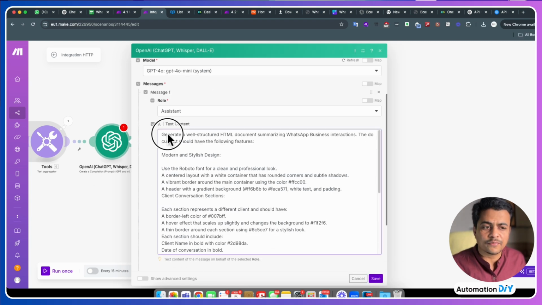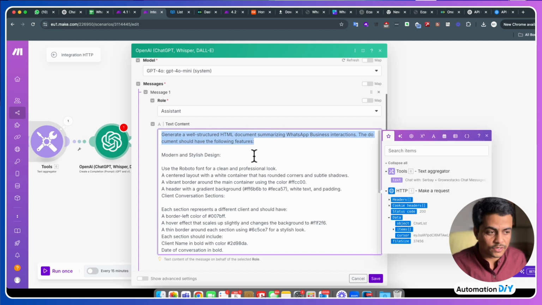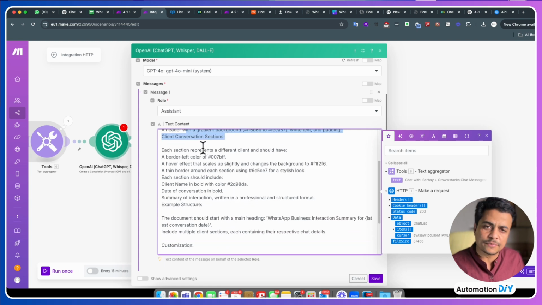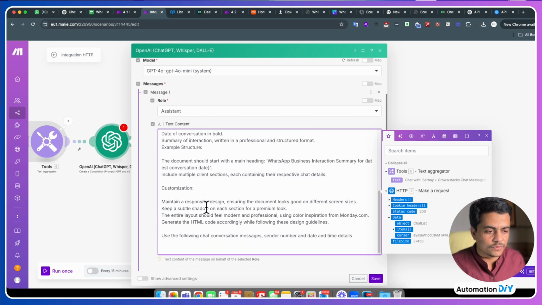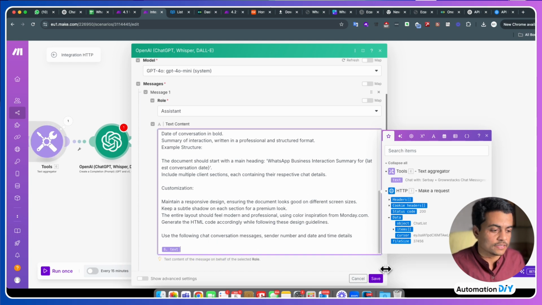Perfect, guys. So here is the entire prompt where I said generate a well-structured HTML document summarizing the WhatsApp business conversation. I gave it certain parameters and instructions about using the Roboto font, using a particular color scheme, keeping the background white, and so on. All these specifications you can change. You can get them generated using ChatGPT yourself, so nothing big as such. And then we have everything over here. Looks good. Finally, we say use the following chat conversation messages, sender number, and the date and time, so it can refer to them to summarize everything. And this comes from here, the text we have aggregated right here itself.